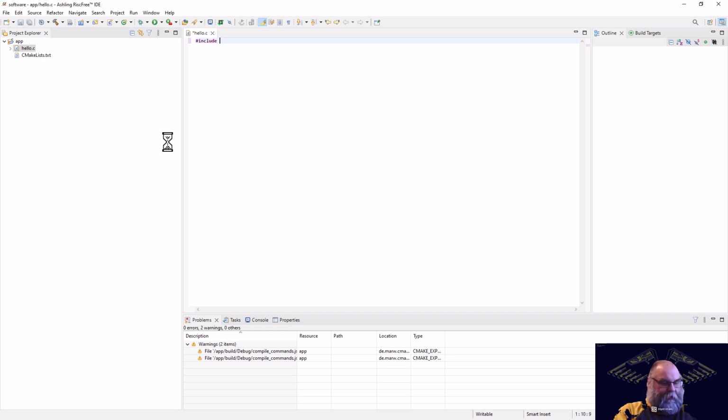So I want to do a pound include standard io.h. Let's do an int main void, open curlies, and let's do a printf "hello Nios V world" with a \n, and let's return a 0. Just a very simple program.